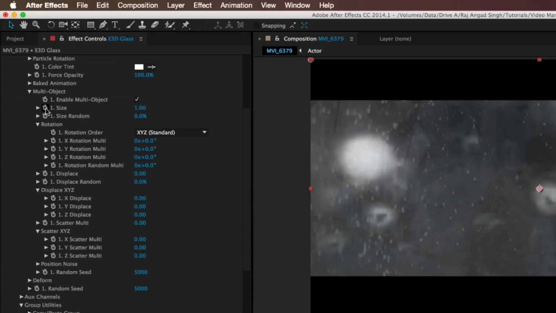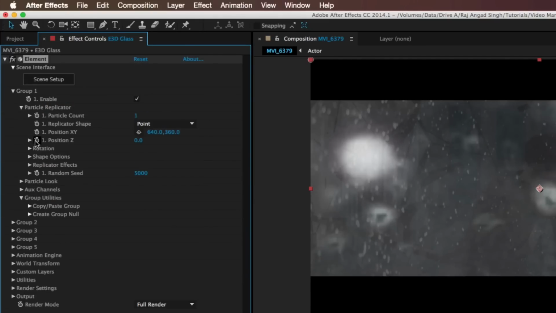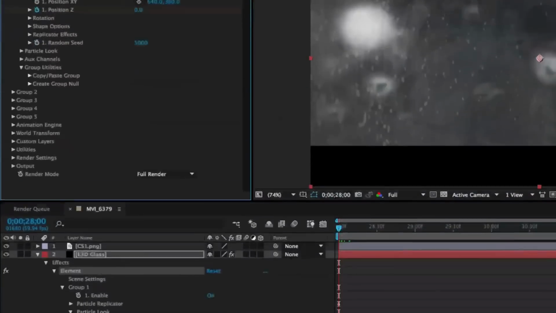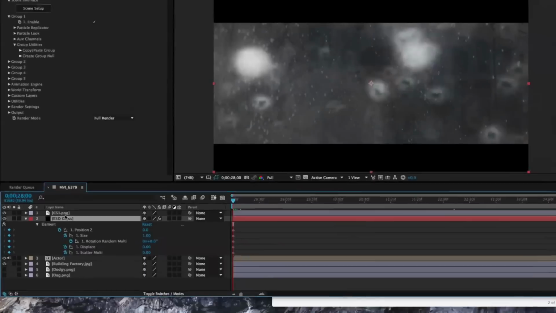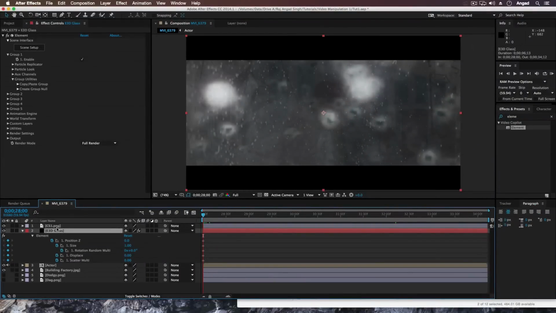So at the first frame, we'll apply keyframes to the size, rotation randomness, displace, scatter multi, and under particle replicator, position Z. Now select the E3D glass layer and press U on the keyboard and it will open all the keyframed properties. And as you can see, here we have position, size, rotation, displace and scatter.